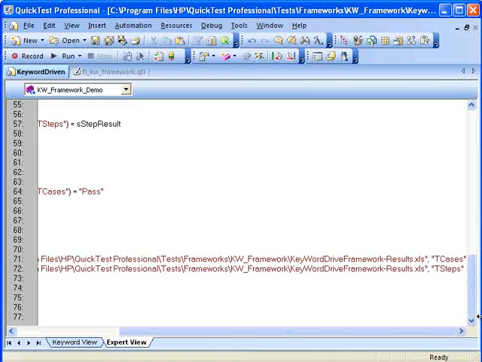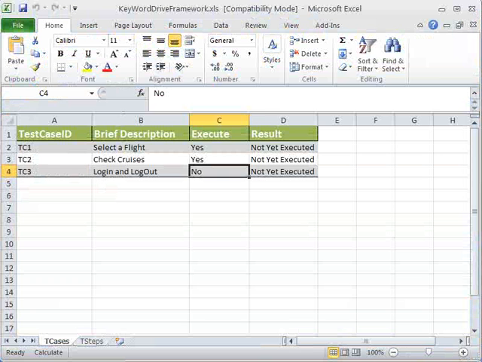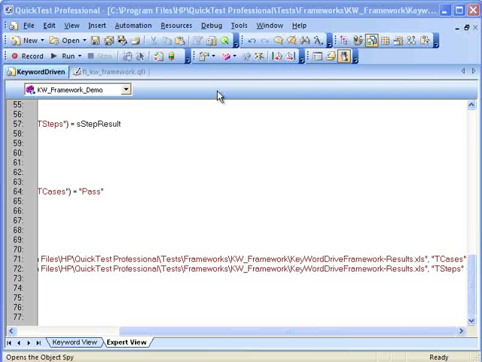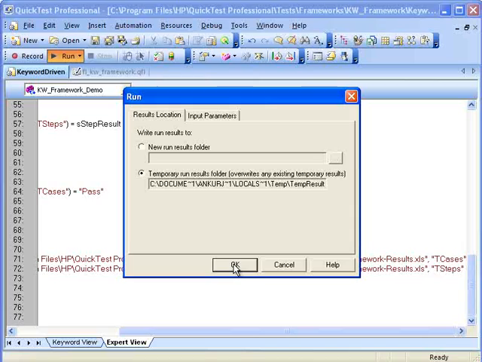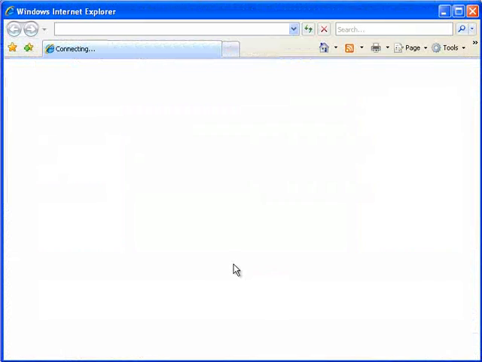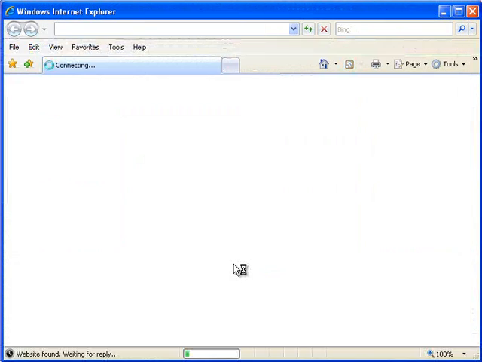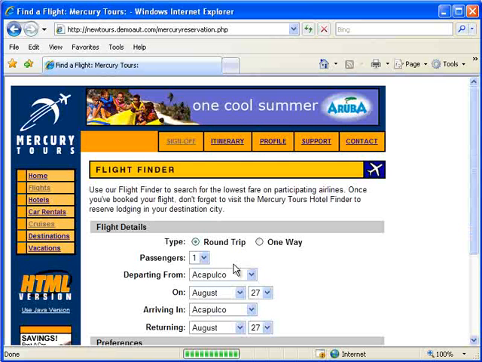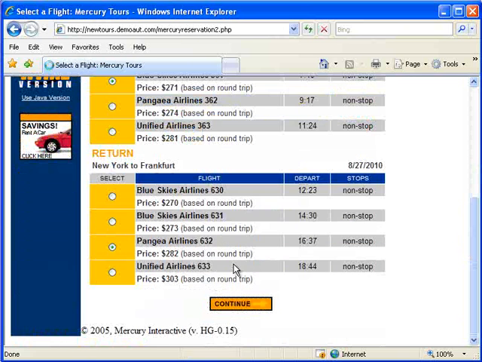Now let us run this script. We are going to run the first two test cases here, that is on line number 2 and line number 3. I'll click on the run button to start running the script. Click OK. So QTP has now opened the browser. It has navigated to neotours.demoaut.com. It is performing various steps according to the keywords.